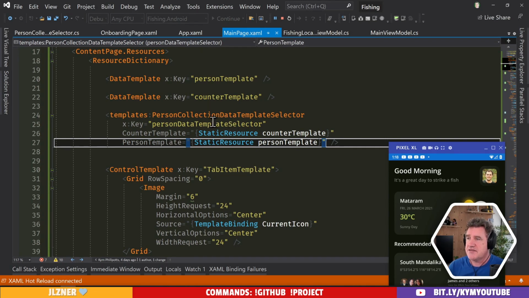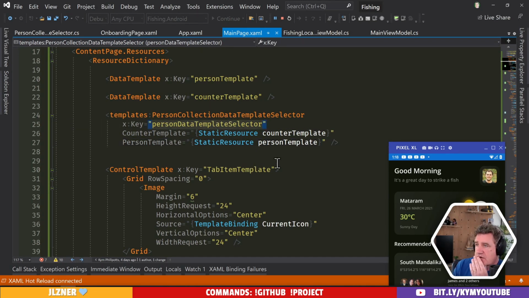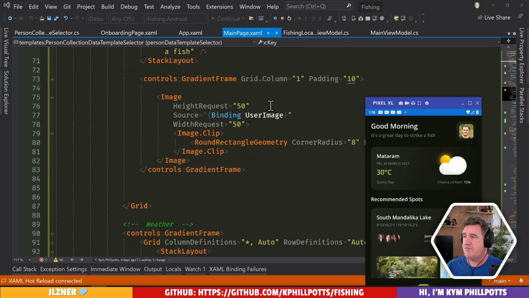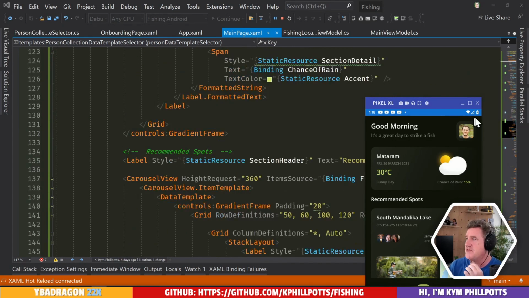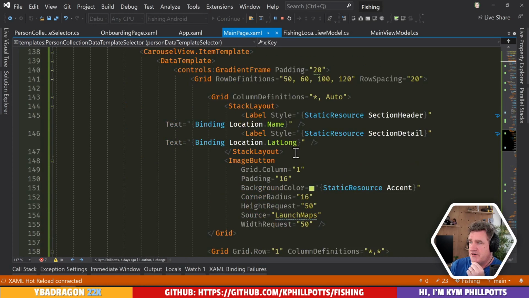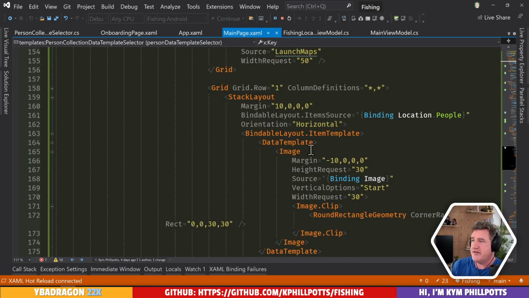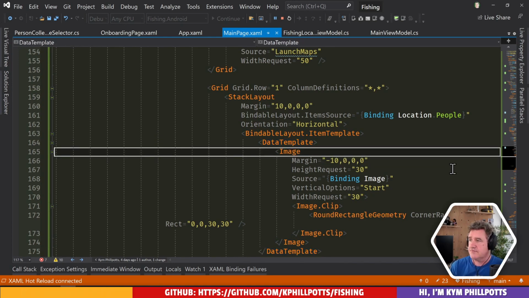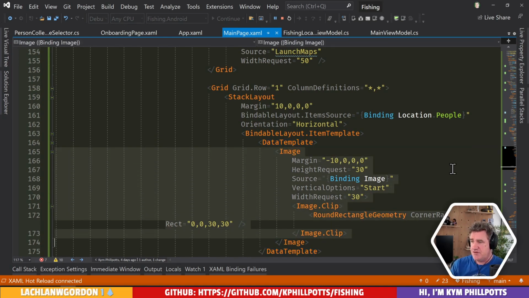So there's our selector. Now we need to go down to where we have our images, and we need to copy out that and put it in the template. So we have an item template here. So that's our image. So that becomes what's in our template. That's our person template.